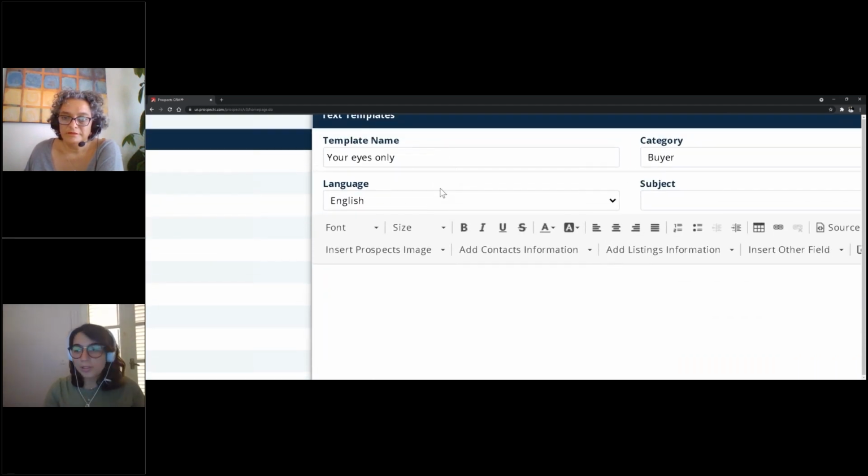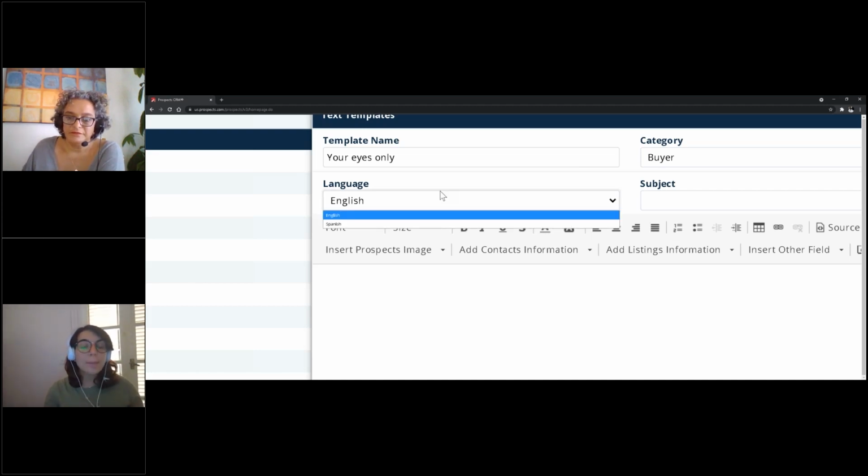This is really important. Like we mentioned in the last session, Prospect CRM is a bilingual software. In Canada, it is English and French, and then in the States, it's English and Spanish. All the text templates offered to you by default are already translated. When you edit a text template that exists by default, like we just did, it's up to you to make sure that translation is also edited as well.